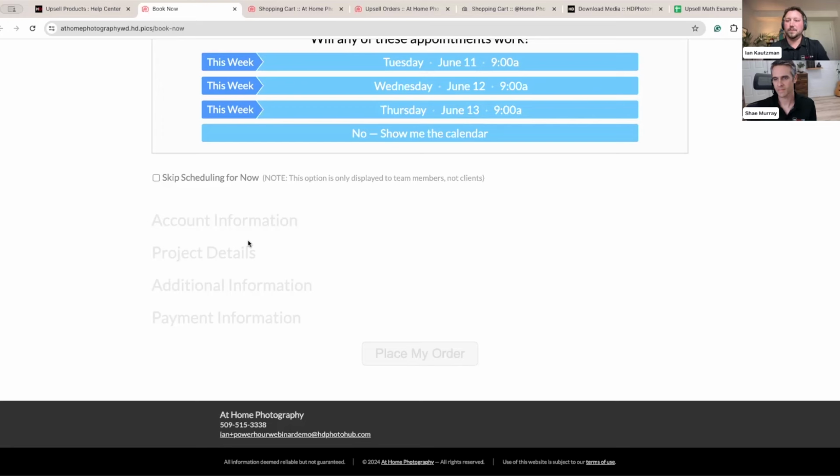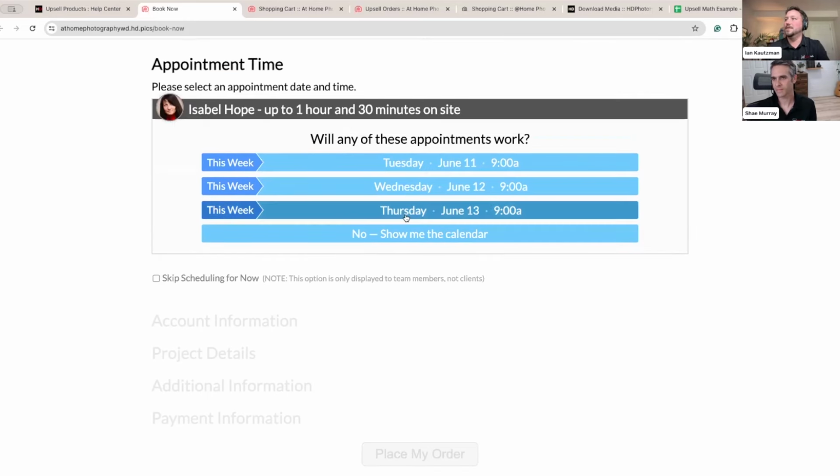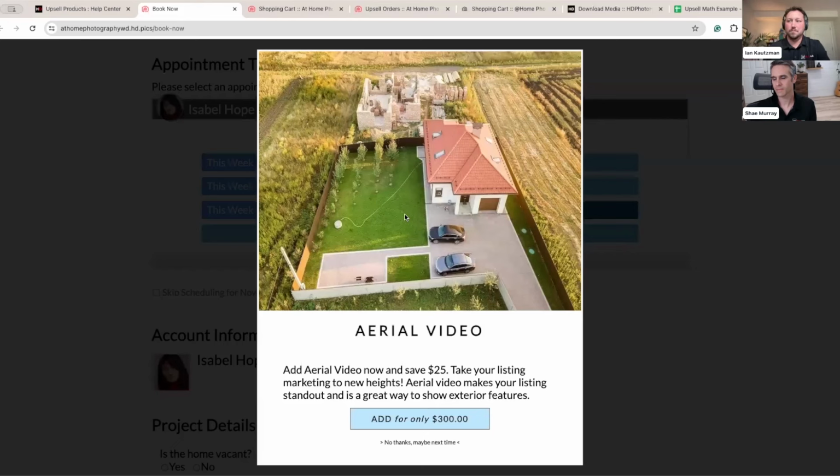Now, if I was a client placing this order, it's going to go down and ask them for their account info. They'll put in their email address. It's going to ask them, are they going to be on site or not? And then it's going to pop up once they get past the additional info and they're ready to actually make payment. But for us, we're ready to make payment right away, so we get that pop-up right away.